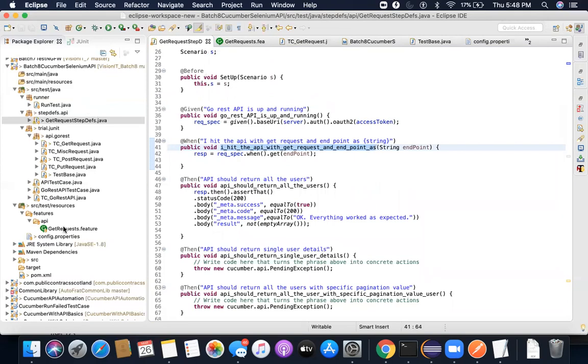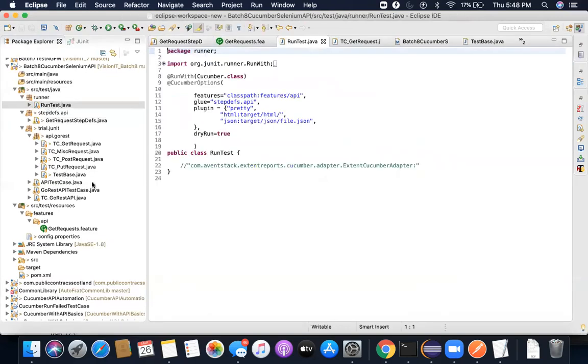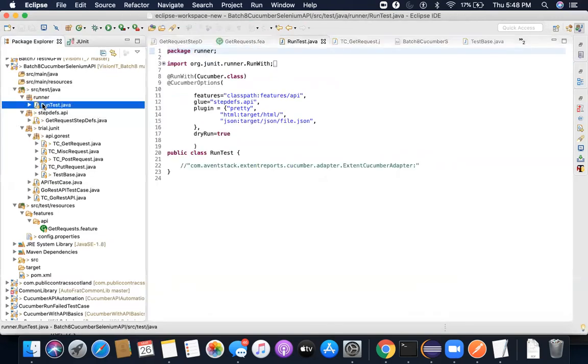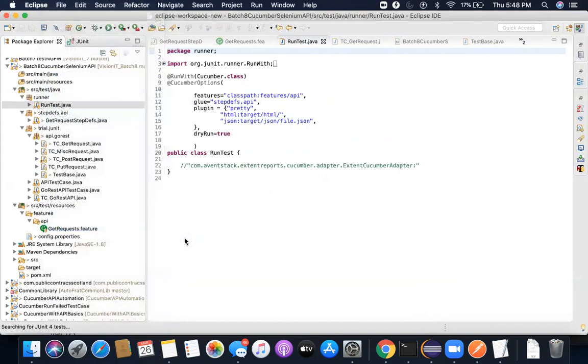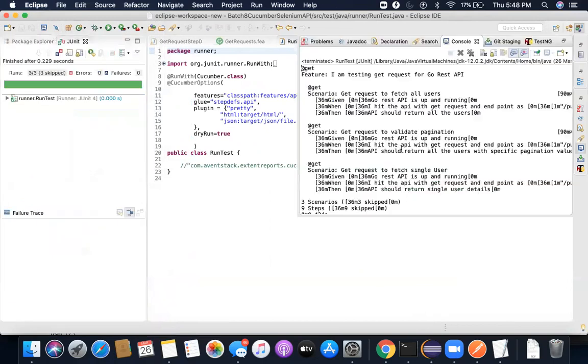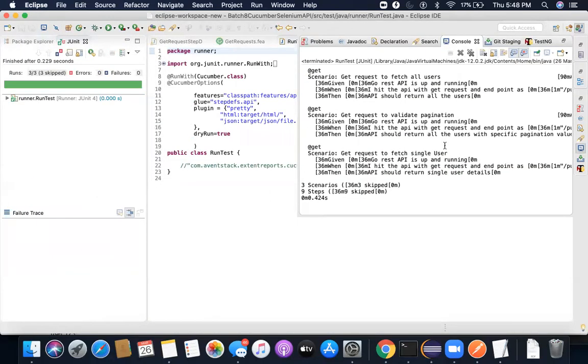So for running this Cucumber, I need to go to the run test, right click, and do a run as. Now there are two ways to do it. Either we can use JUnit, or we can also use Maven. But here I'm using JUnit. So when I just run this, let's see what happens. So it has executed the test.